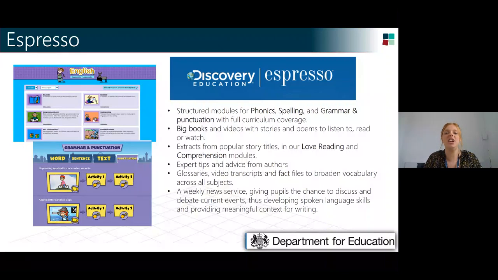They're big books and videos with lots of stories and poems for children to listen to and watch. So there are more interactive videos on here, and it is probably easier for children to engage with at home. There's not so much reading to be done. They can kind of sit back and have the programme read things to them.